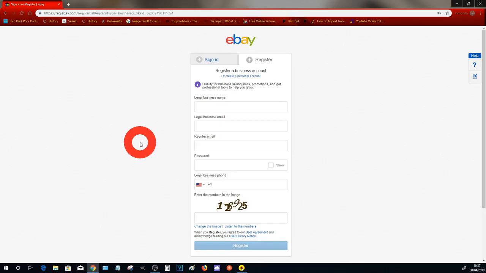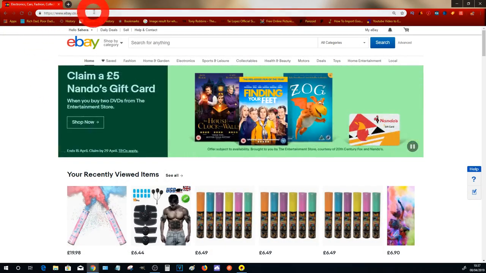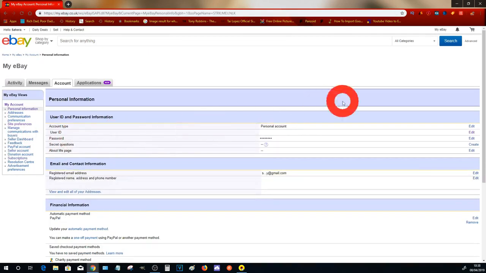Now, one thing that people ask is, should I use my current eBay account, my personal eBay account, or should I create a new one? My recommendation is that if you currently have a personal account, you can switch it over to a business account. If you do not know how to do that, all you have to do is log into your eBay account and then hover over here and click on account settings. And then where it says personal information, just click on that, and it should take you to the screen over here. Then just where it says account type, personal account, click on edit, and then you can switch it over to a business account. It's as simple as that.